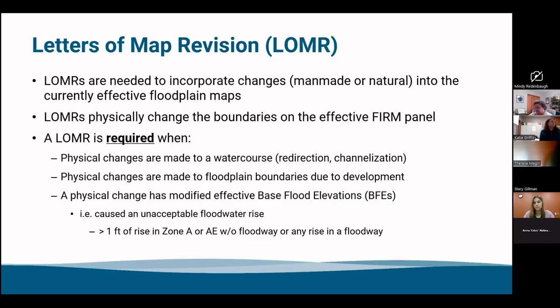Or if physical change has modified the base flood elevation. So this would be if a proposed development is going to cause unacceptable rise in floodwater. So greater than 1 foot of rise in a Zone A or Zone AE without a floodway, or any rise in a floodway, then a letter of map revision would be required.